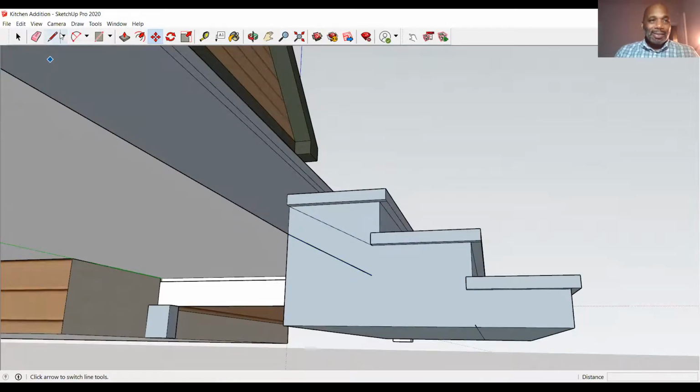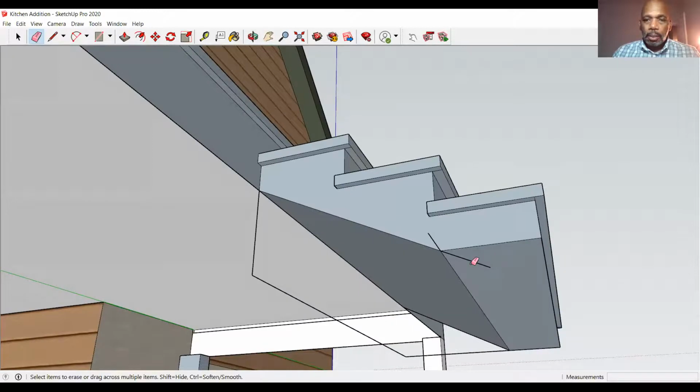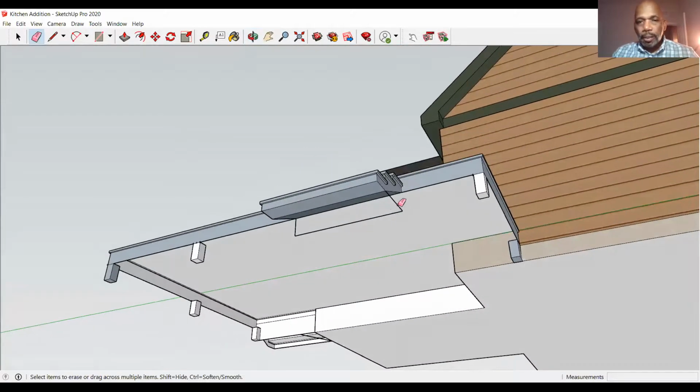Then I'm going to extend this line on axis from here to here. And I should be able to erase what I don't need anymore, which is this line here and this line here. And I can leave this line. I'm not worried about that. I'll just erase this line, this line, this line.